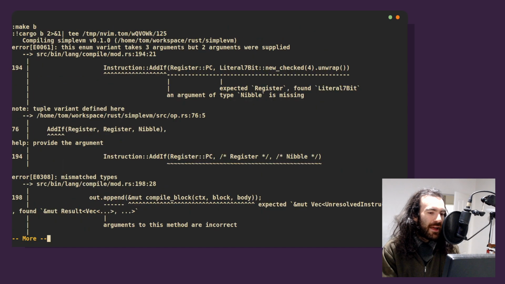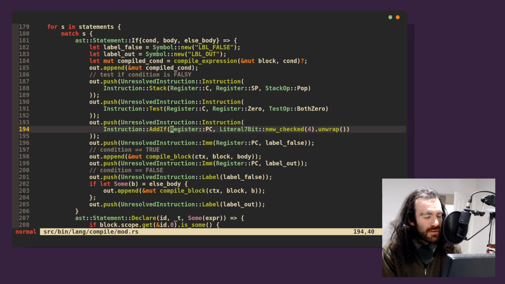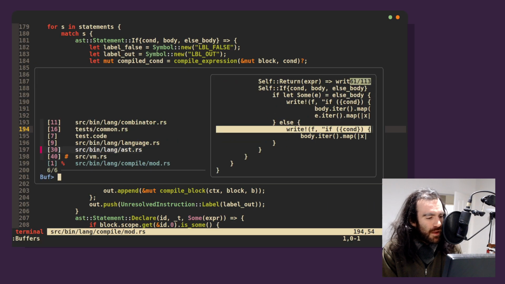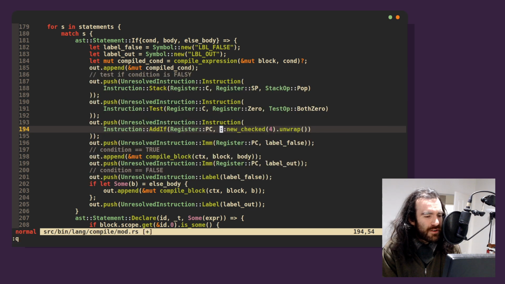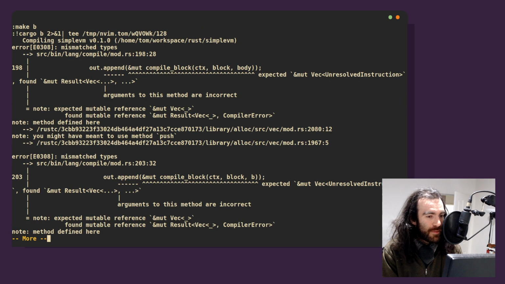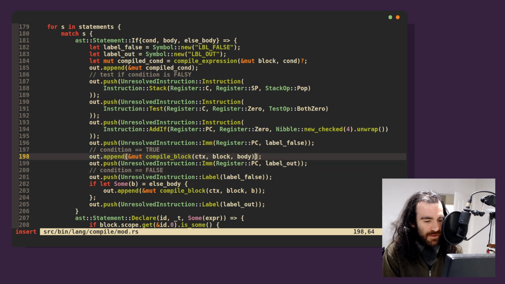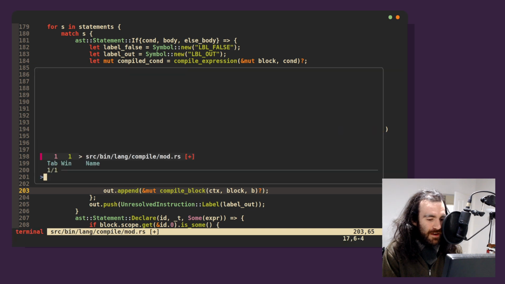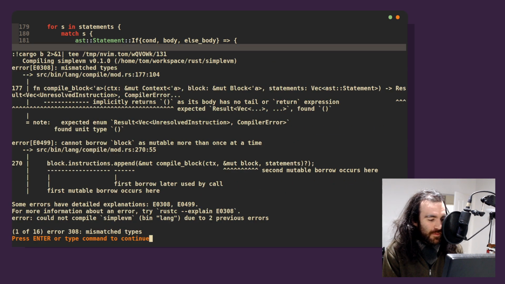Okay, instruction add if. Register found literal 7-bit. That's interesting. Oh yeah, that's right. No, it's nibble. Register 0. I have an extra offset there I forgot about, I'm pretty sure. Okay, so add append expected mut. Yep, that also checks out. I just forgot to unwrap my errors. Excellent. This is fewer errors than I thought. So you don't need an IDE. You don't need that.